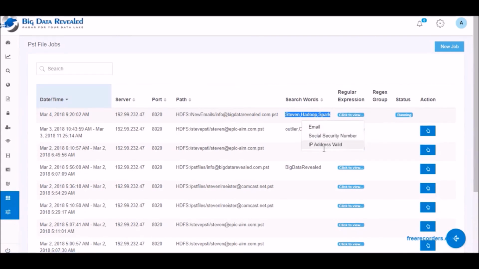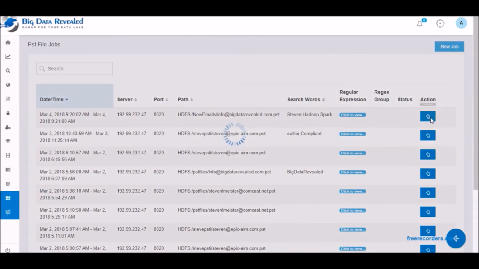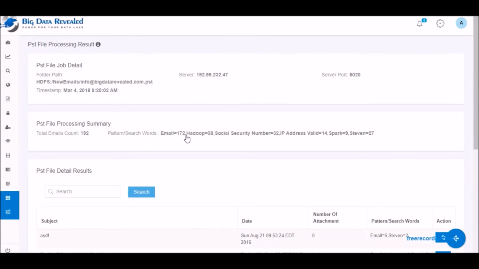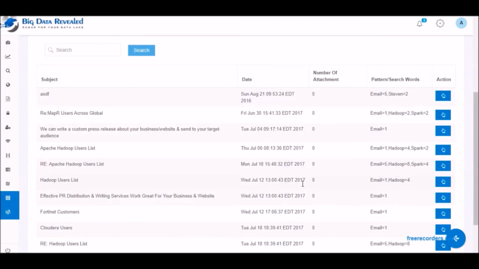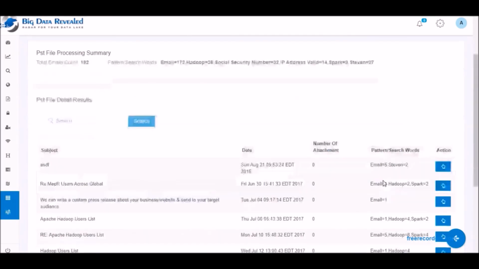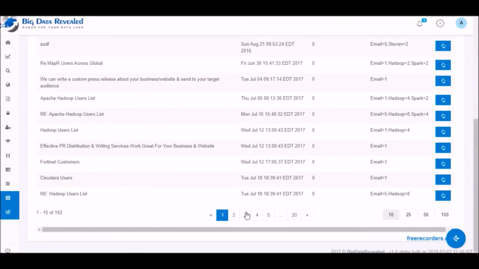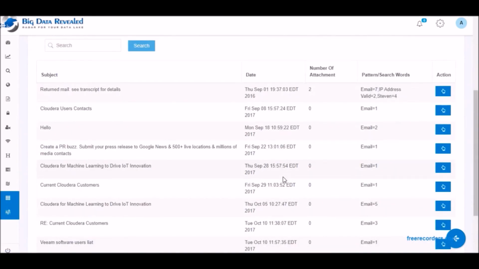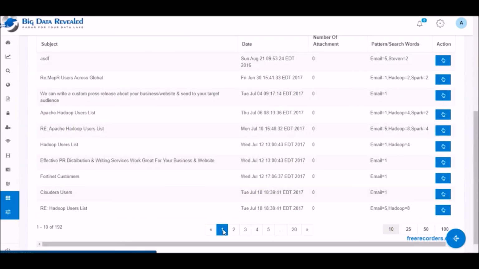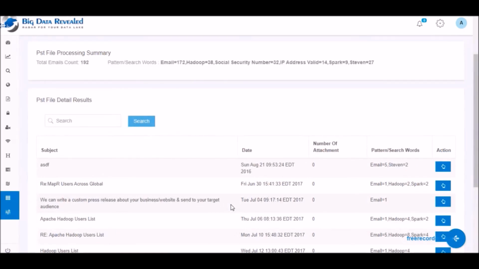When Big Data Revealed has completed processing all the individual emails contained in the PST file, you will be able to view a summary of what was discovered by clicking on the Action button. The application tells us how many occurrences of each regular expression and each search word were found in the entire PST file. The next step, of course, is to view the emails containing the discovered values. This screen displays each individual email that contained any search word or regular expression that was requested in the discovery process. Then by clicking on the Action button you will see the actual contents of the email.